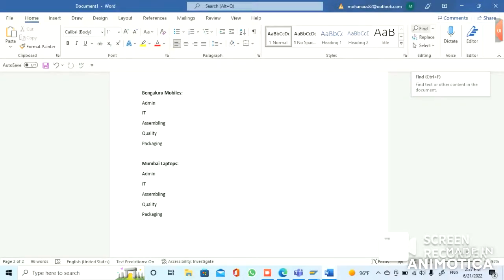So based on this, we are going to create the cost center hierarchy. A few cost centers at common level and a few cost centers at different plants. So this will be the cost center hierarchy.